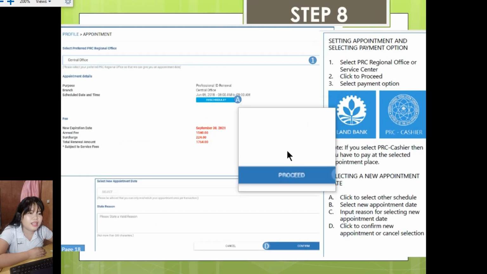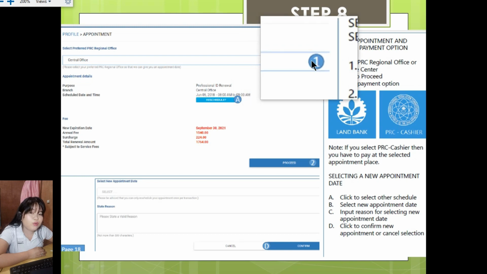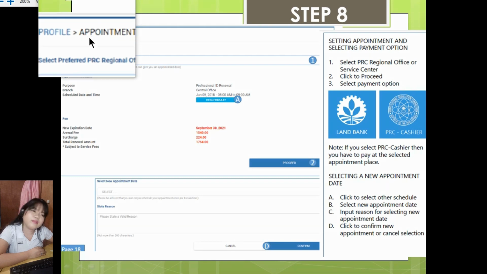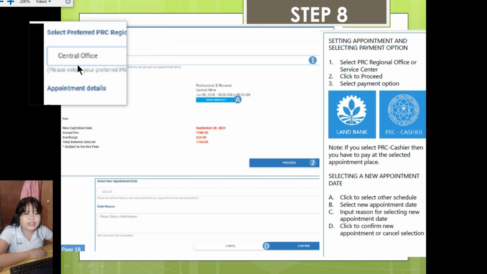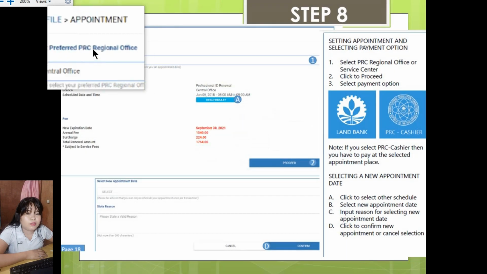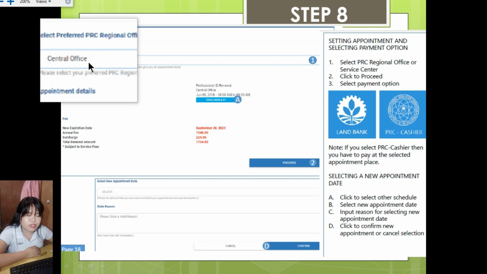Step number 8. Let's just follow number 1. Ito na po yung for the appointment. Yung profile po, then appointment. Ano yung schedule po natin na pinili? So, let's click the central office. Tapos, ihanapin nyo lang po. Yung akin nearest po is Butuan sa Surigao. I just search yung PRC office.